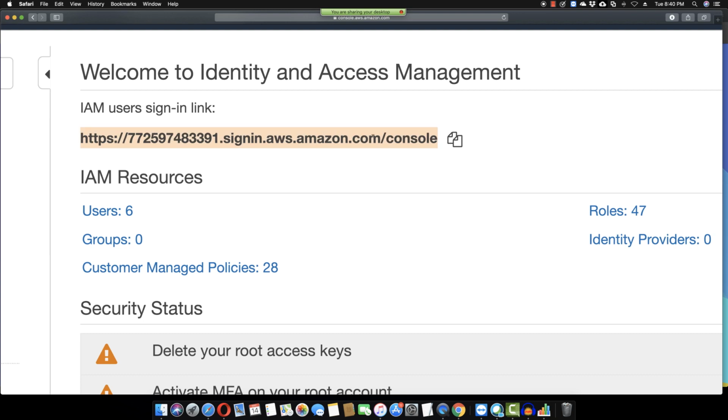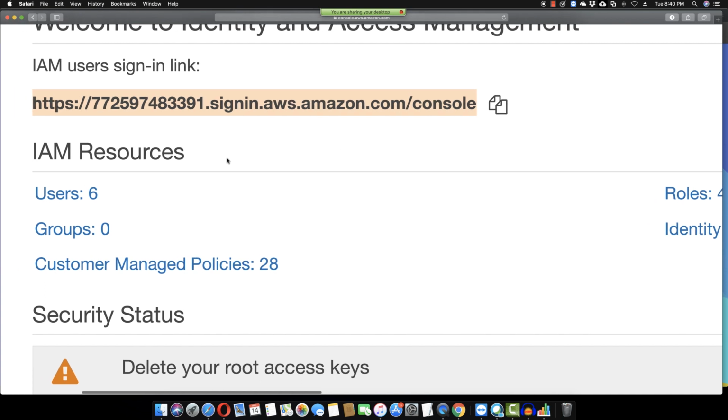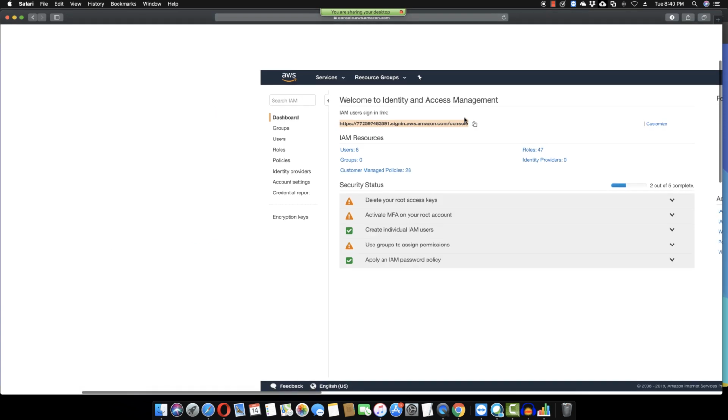This is the link that will be used by all the IAM users. Now the thing is how this looks like. What's the format of it? The format is https:// then we have the account ID. This is the root account ID. .signin.aws.amazon.com/console. Fine.